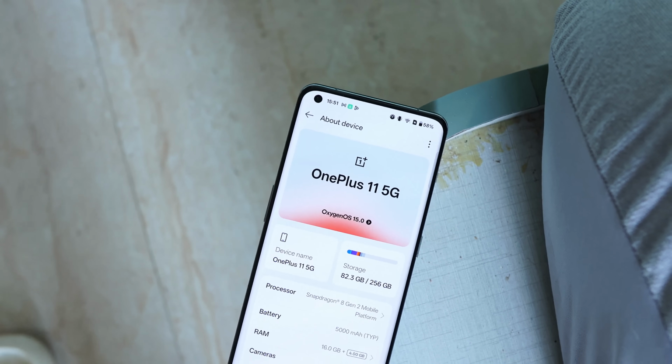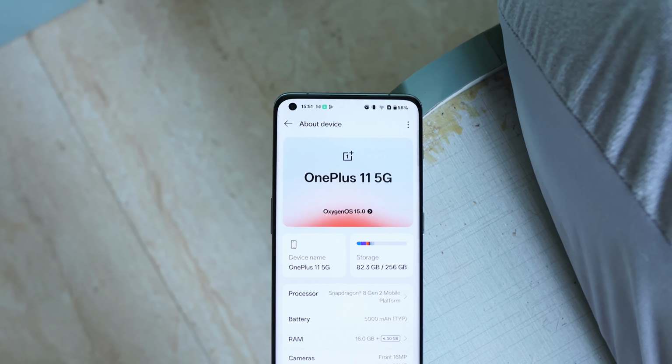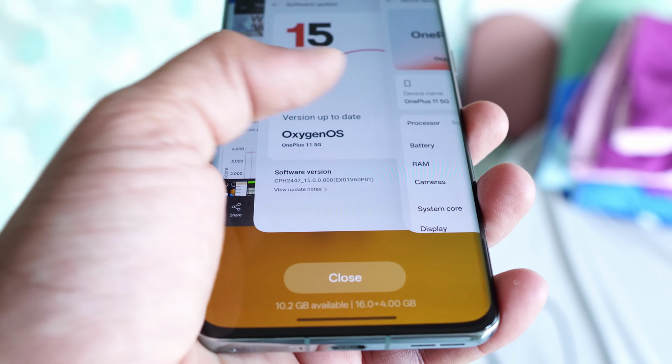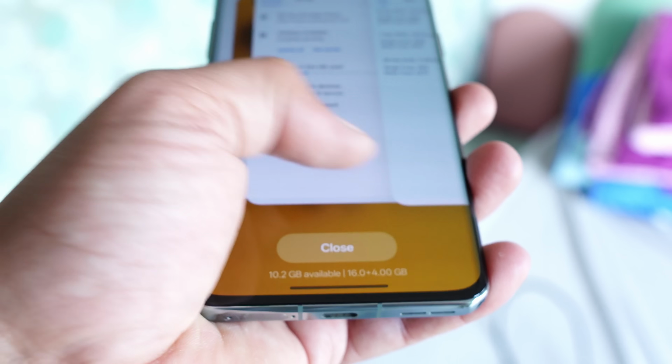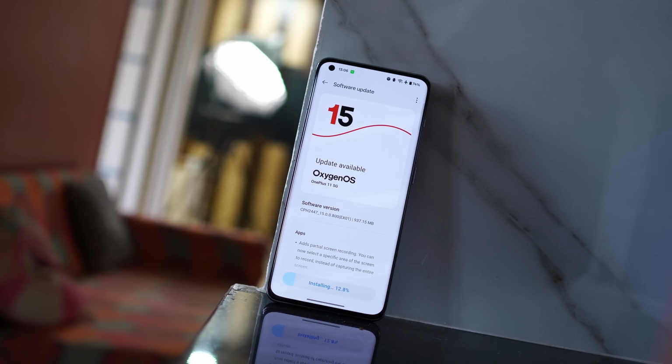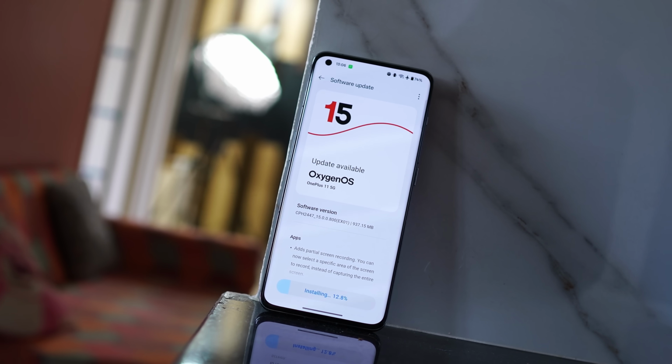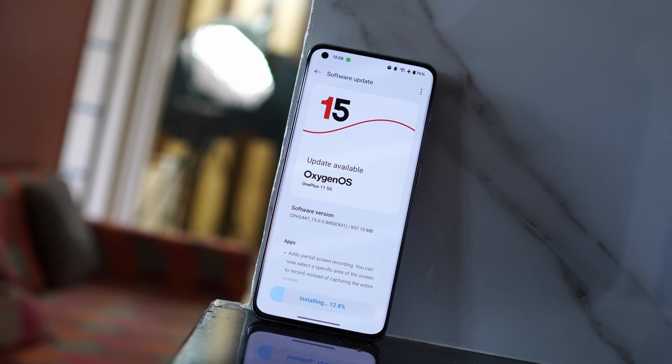So finally OnePlus have started rolling out a new update for the OnePlus 11 series, and this brings one most awaited change which a lot of users were asking. So in this video we'll talk about every change, and we also noticed slight improvements in the performance part, so we'll talk about that also. Now without wasting any more time, let's get started.